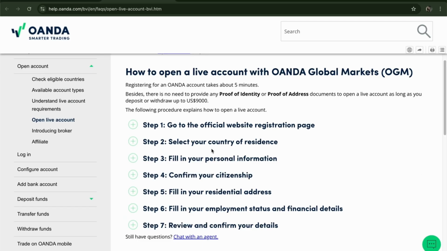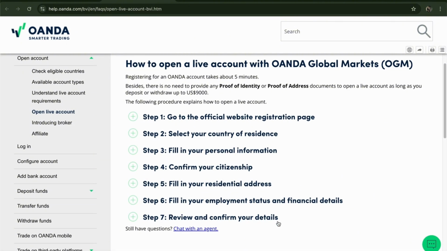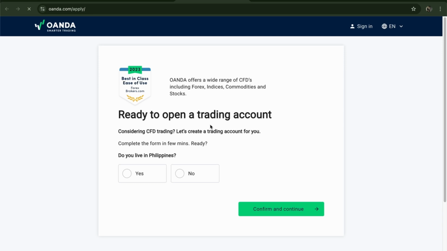So to do this is pretty simple. As stated right here, you can open a live account with Oanda Global Markets using this. So you have to go to the official website for registration, select your country of residence, fill in your personal information, confirm your citizenship, fill in your residential address, and fill in your employment status and financial details. Then they will review it and confirm your details. So I have done this already in the past video. You can go check that out to open one.